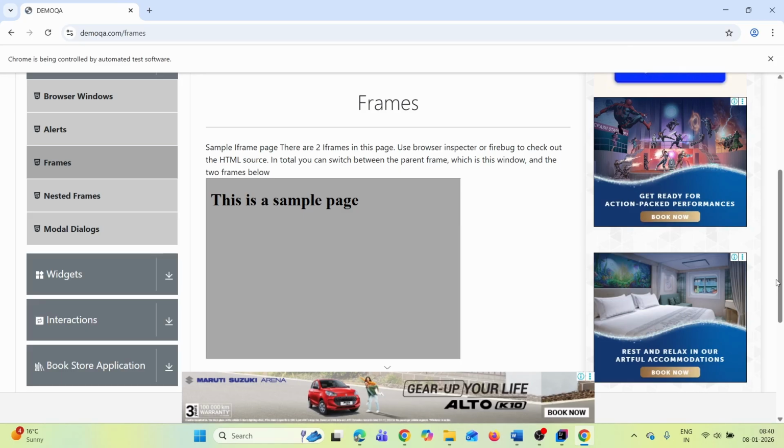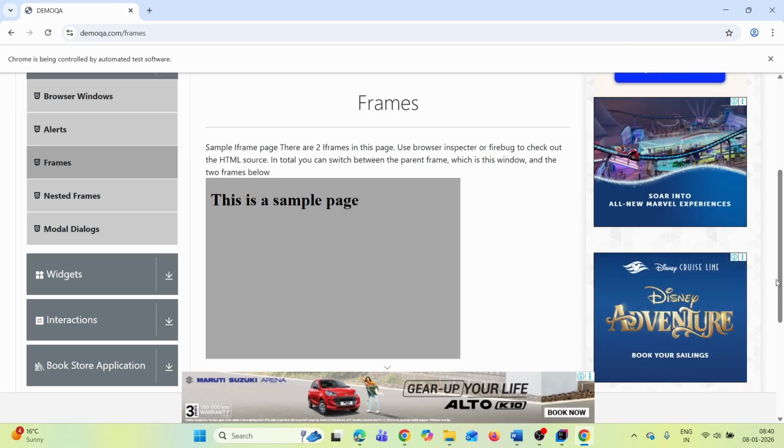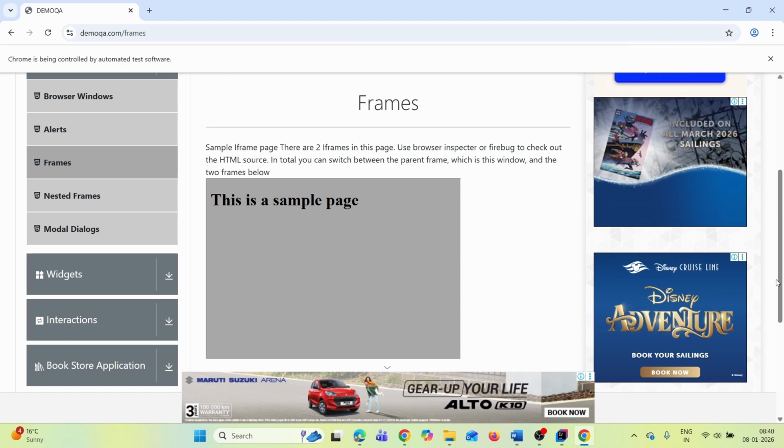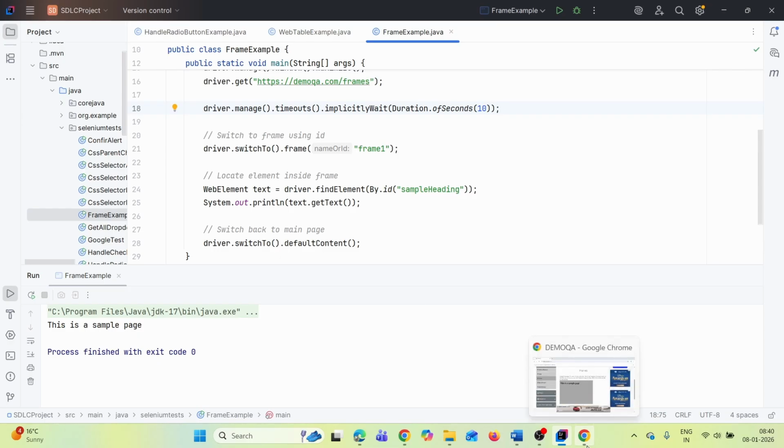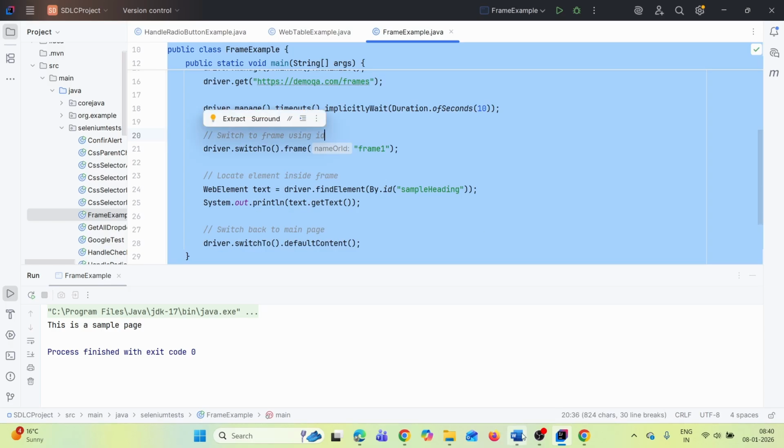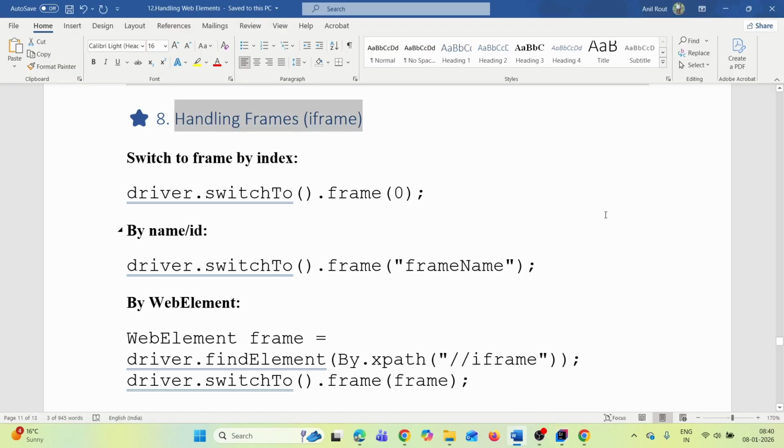Let's see, it is still processing. Just hold on for some seconds. Okay, I think by this time it will be completed. Let's check the result on the console. I think it is still processing, I believe. Yeah, perfect. See, absolutely working fine. This is a sample page. Okay, that's perfectly working fine. Let's do one thing. Let's copy this program to the document.